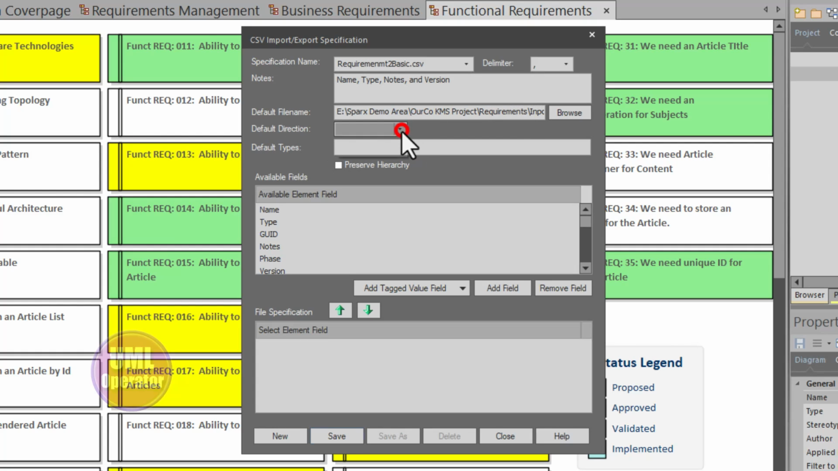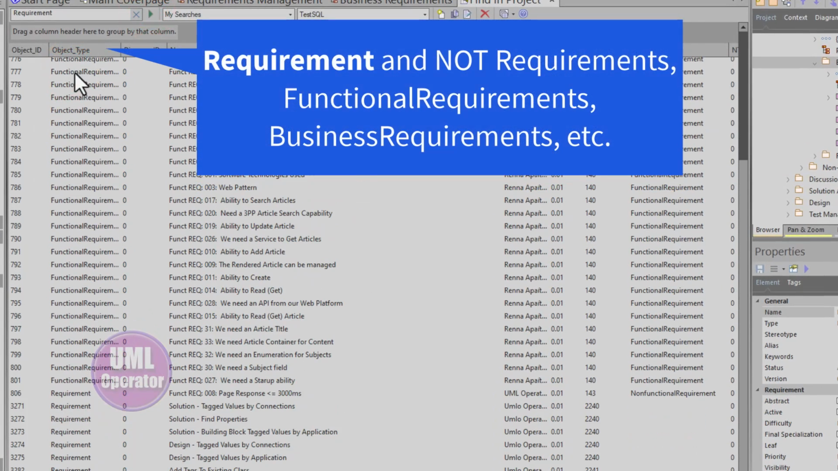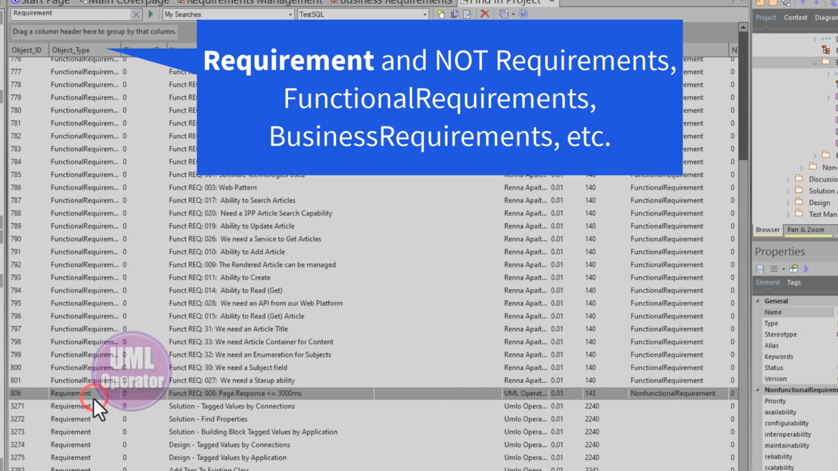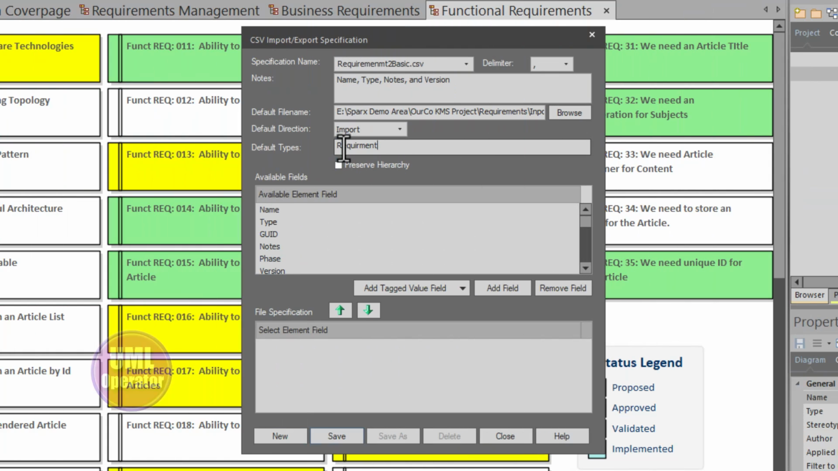Default direction, all right? Here we want to import, all right? And then the default types. These are the data types, and you have to be very clear here. You can't misspell this. So in Sparx table, as you know, there's requirement, there's requirements, plural. You want to have it singular requirement. The data type is going to be requirement. That's what we're loading, right?